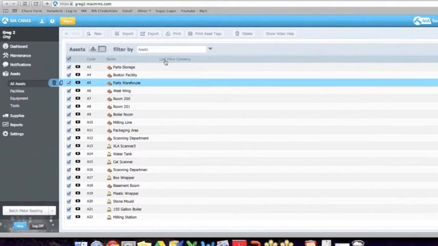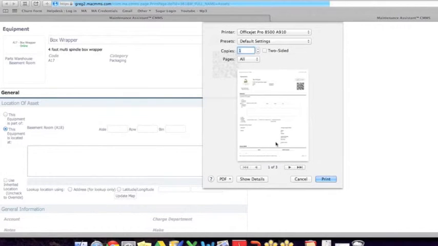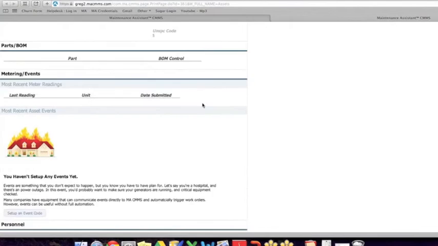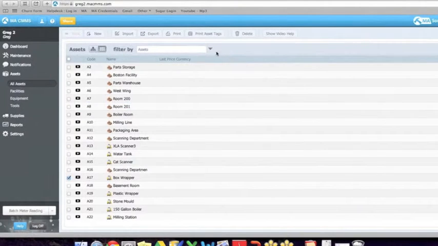I can print individual assets. So if I select the box wrapper, for instance, and print it, it gives me just a little PDF of all the details of the box wrapper. And to get to Kristen's point, I also have the option to print asset tags.